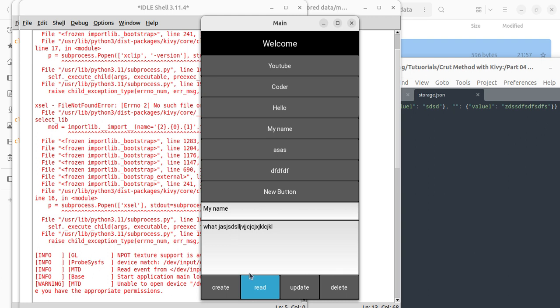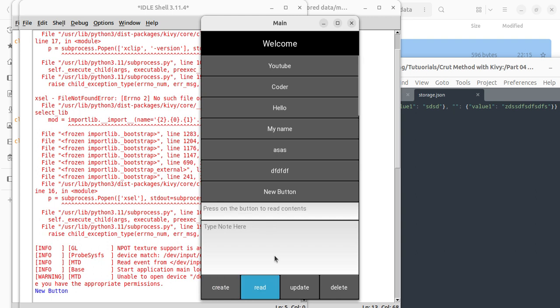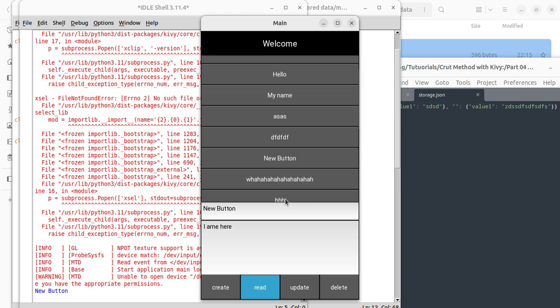Alright, and then when you press read, of course, now you can create if you wanted to, and so forth. When you go back to read, it will clear everything for you. Then you can access whichever of the buttons you want. Yes, and that is how you can go about reading the information that is stored in the buttons.